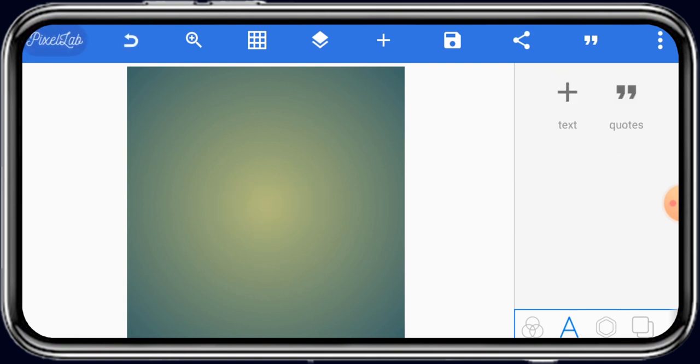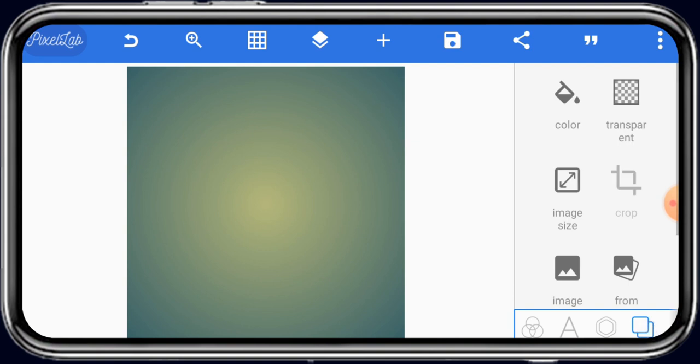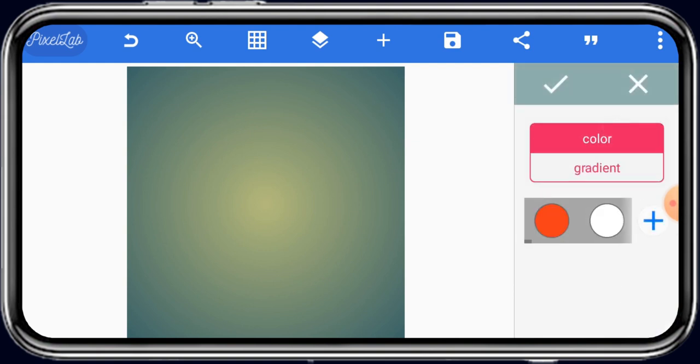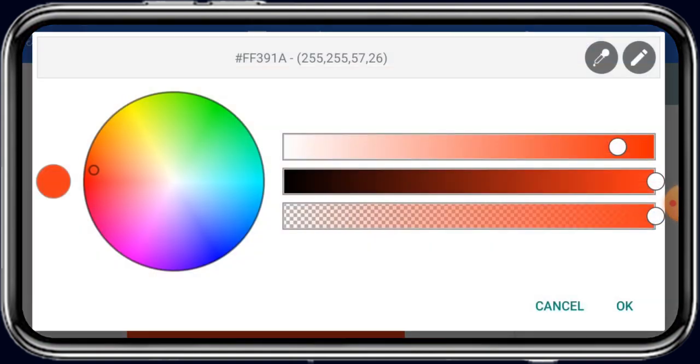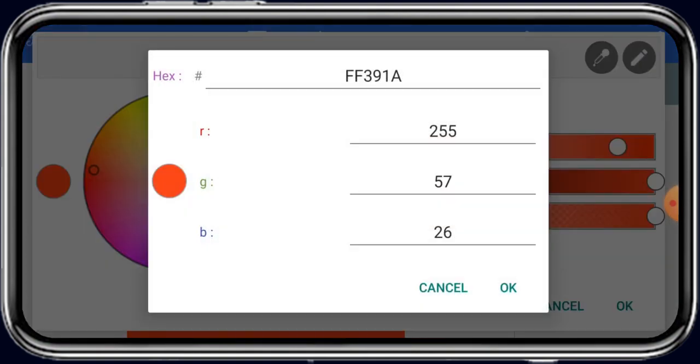Now we need our background. We need to change our background to red. Yes, so we'll come over here, come to color, then click on this. So this is the color I'll be using. So let me show you the code. No, I don't think this is the color. Sorry.